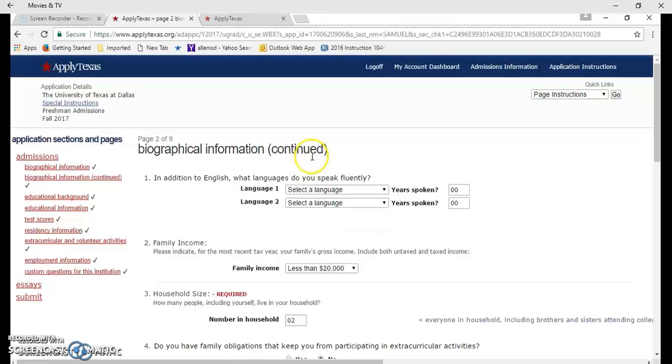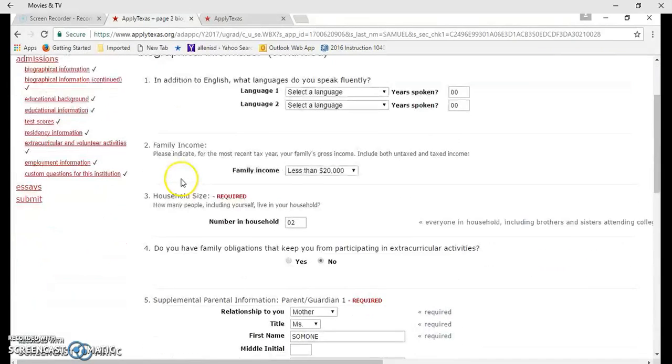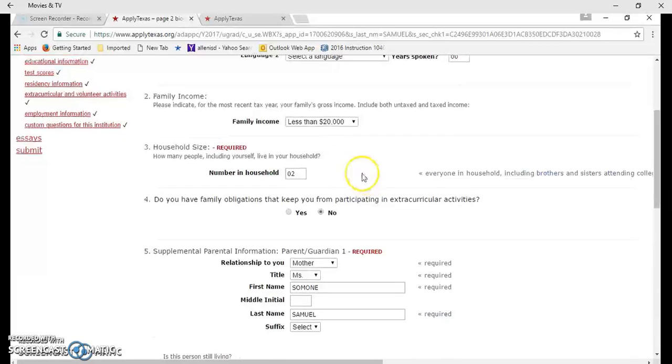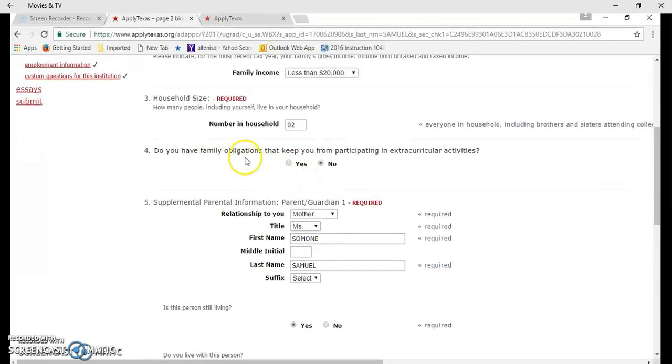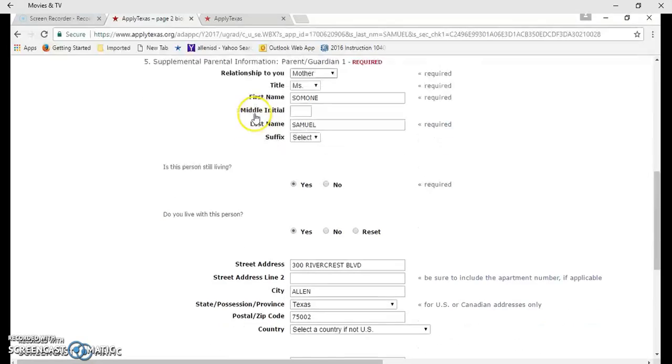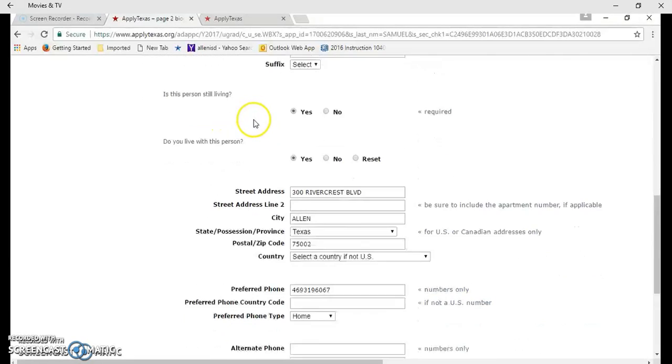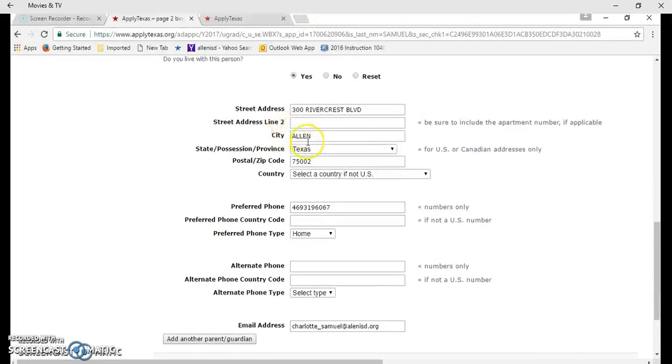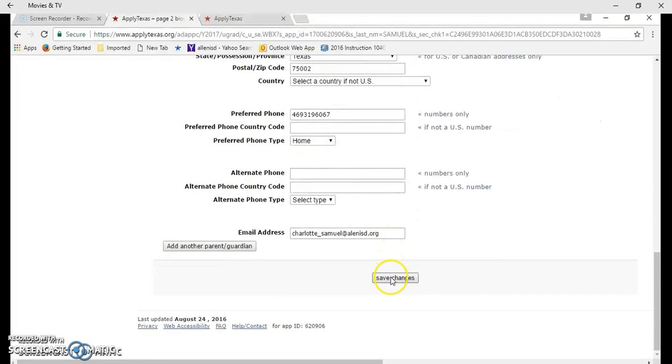On page 2, you're going to select whether you speak any other languages other than English. You're going to enter your family income, your household size, and whether you had any obligations with your family that kept you from participating in extracurricular activities. You're going to insert your parental income, whether this person is still living, whether you live with this person, and that address. Then you're going to save those changes if those are the only guardians that you have.